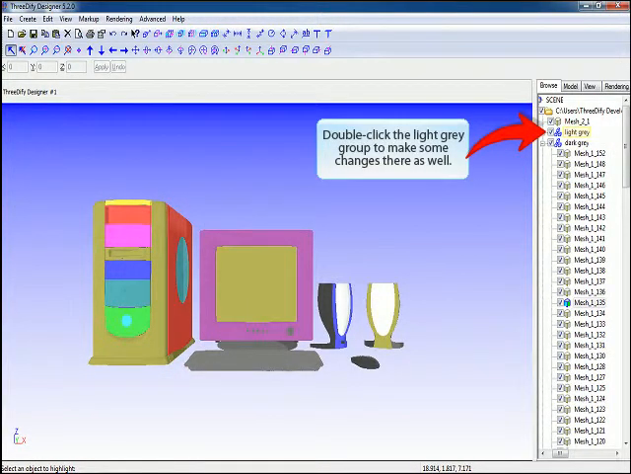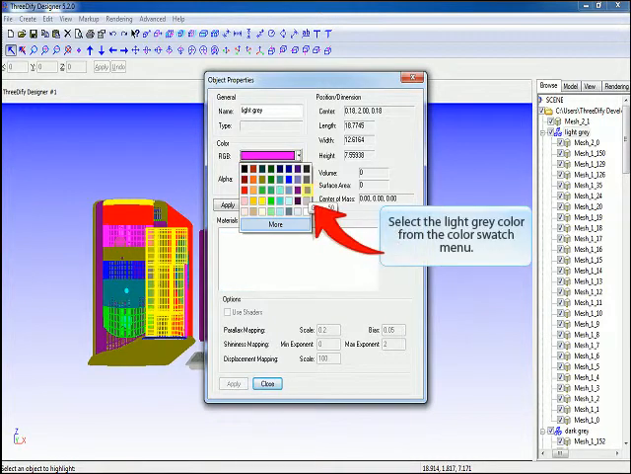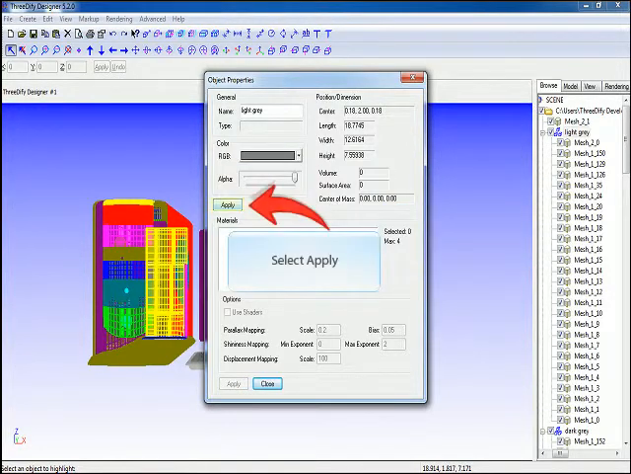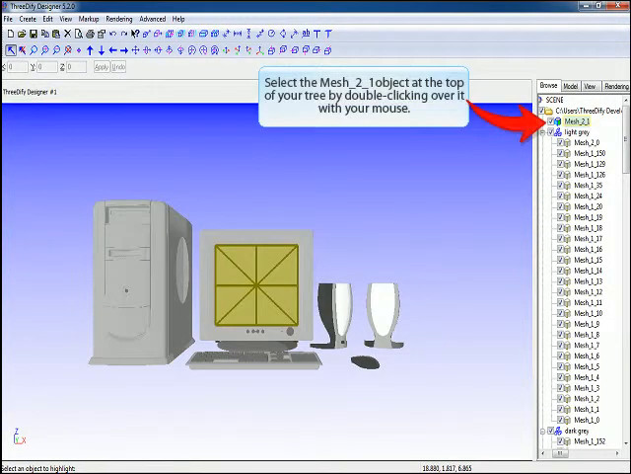Double-click the light gray group to make some changes there as well. Click the Open button of the RGB combo box. Select the light gray color from the Color Swatch menu. Select Apply. Click Close. Select the Mesh 21 object at the top of your tree by double-clicking over it with your mouse.